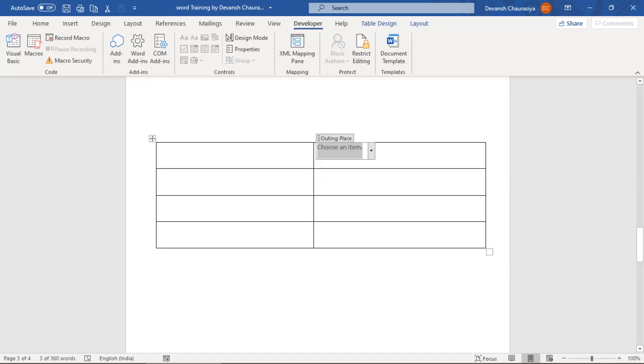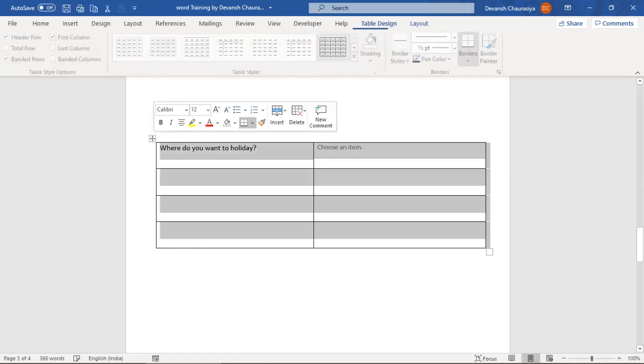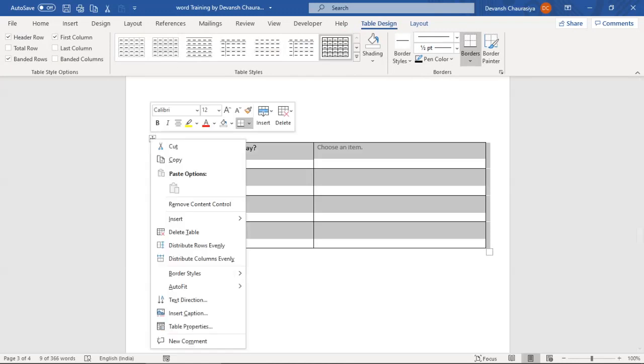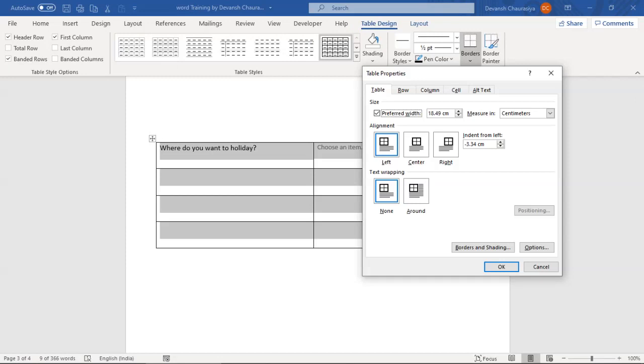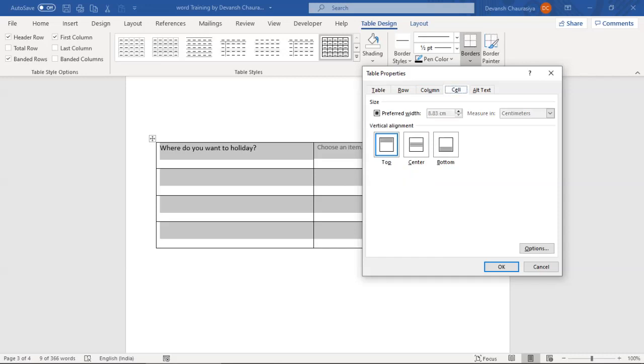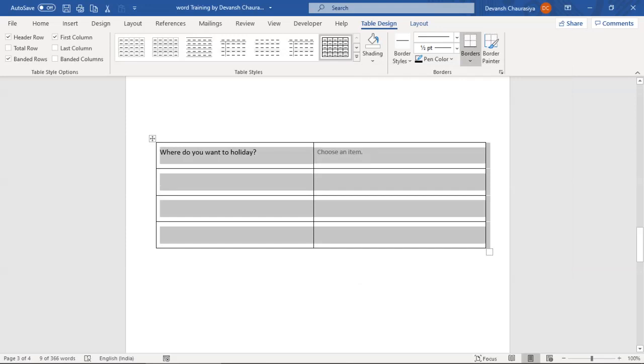Okay. Now, where do you want to holiday? Everything is just stopped, so I select it, I right click, I go to table properties, and in the table, I click on center. Sorry, left, let it be. In the cell, I want everything to be centered. Okay.